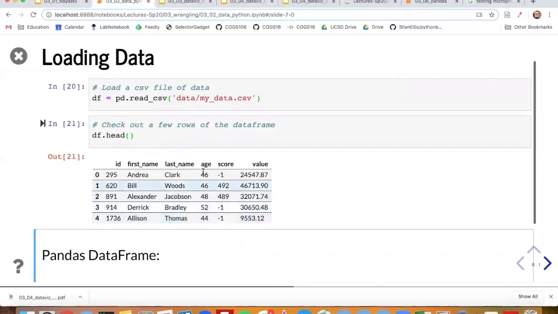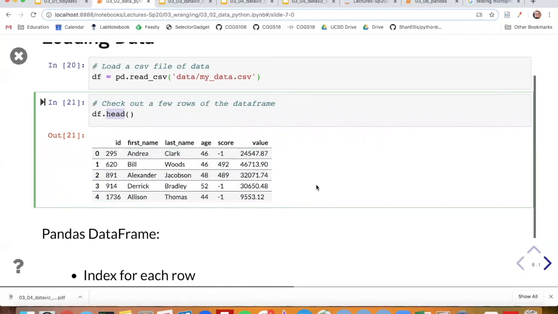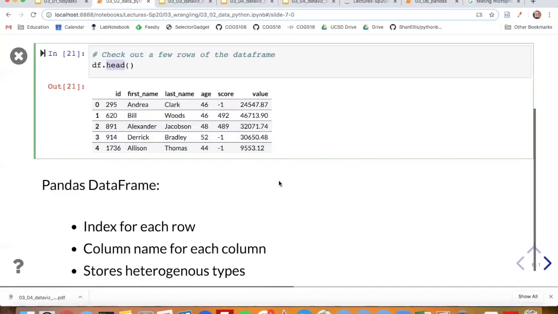Now, I mentioned there are a whole bunch of helpful methods, one of which is head. Head will show you this nicely formatted data frame showing you the first 5 rows of your data frame. So these are the data we're going to be working with. There's an ID, a first name, a last name, age, a score, and a value. For the purposes here, it doesn't matter what each of these stands for. We just care about understanding this pandas data frame.